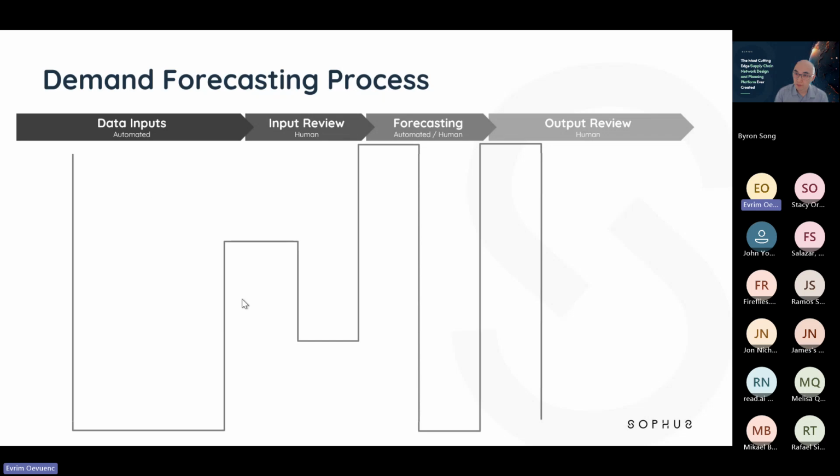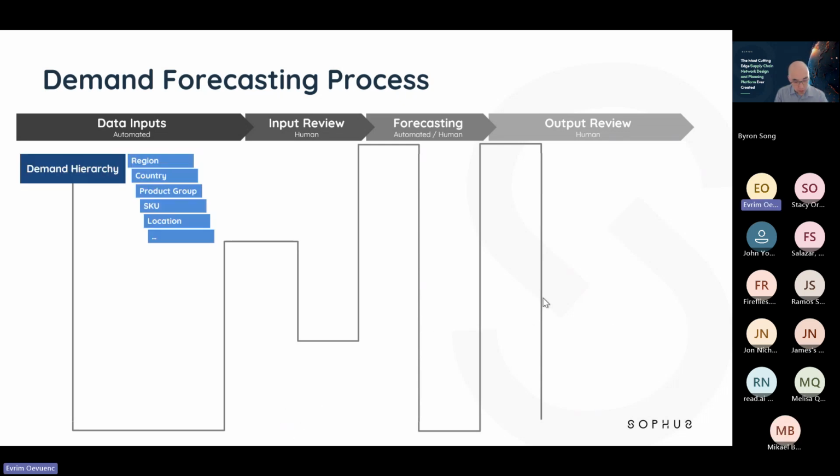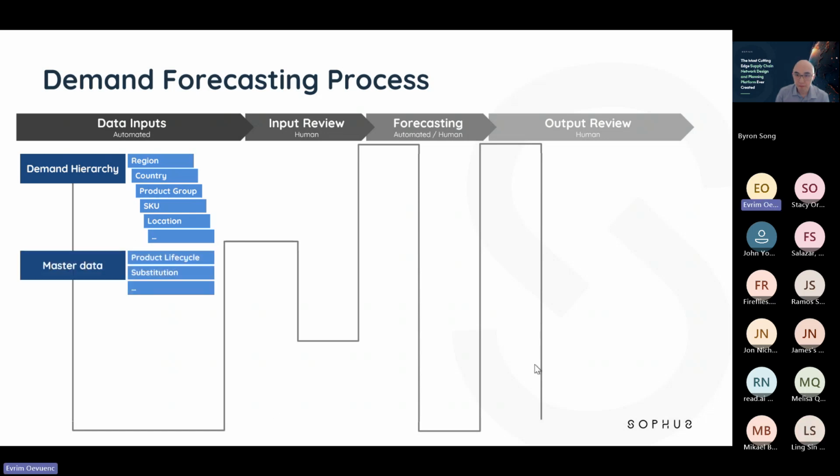So now to talk about the first part of our demo, the demand forecasting process. It consists of the following steps. First, Sophus automatically obtains all of the data it requires to generate a forecast. These include the demand hierarchy, which can be flexibly defined, including the elements shown here. Further SKU-related master data.